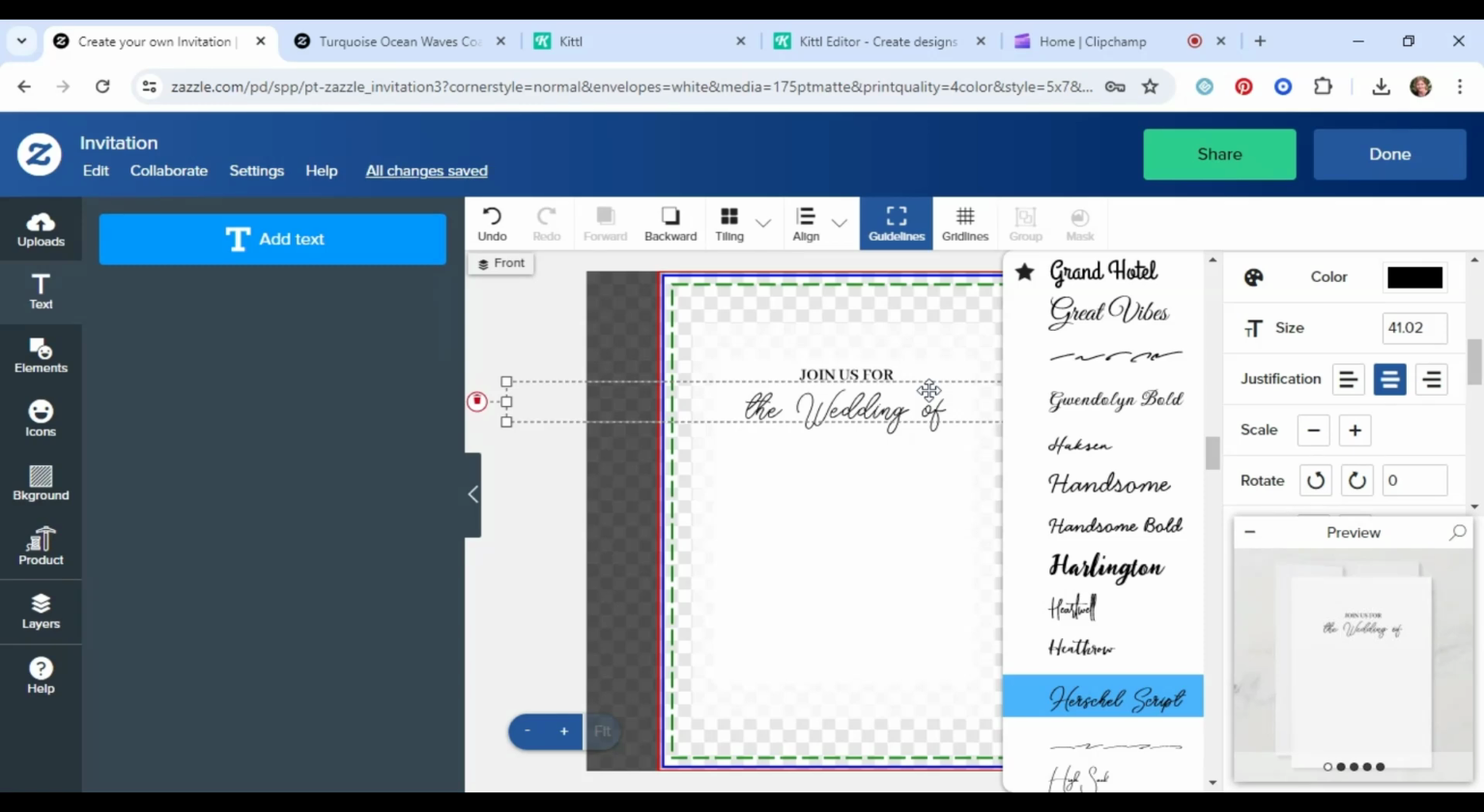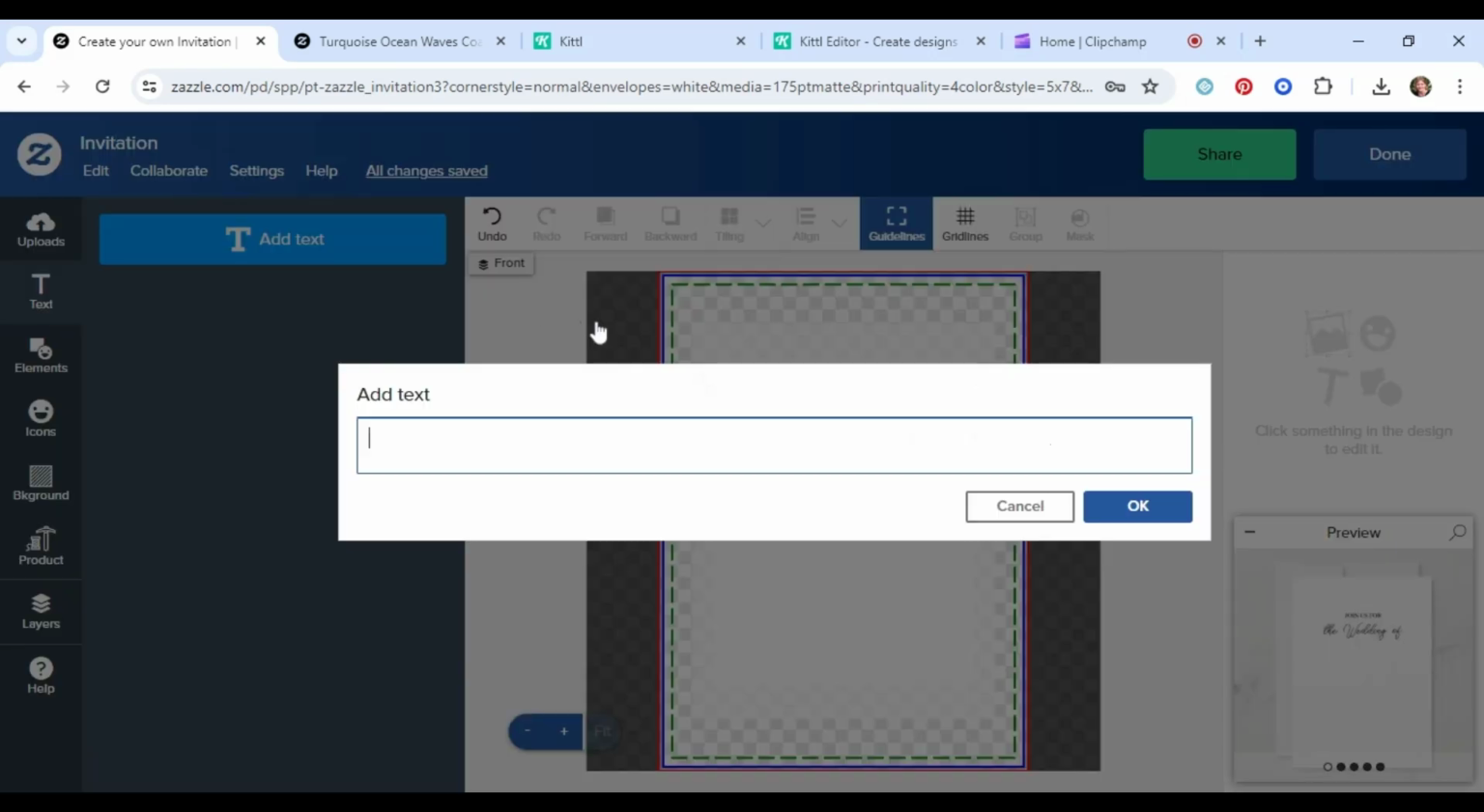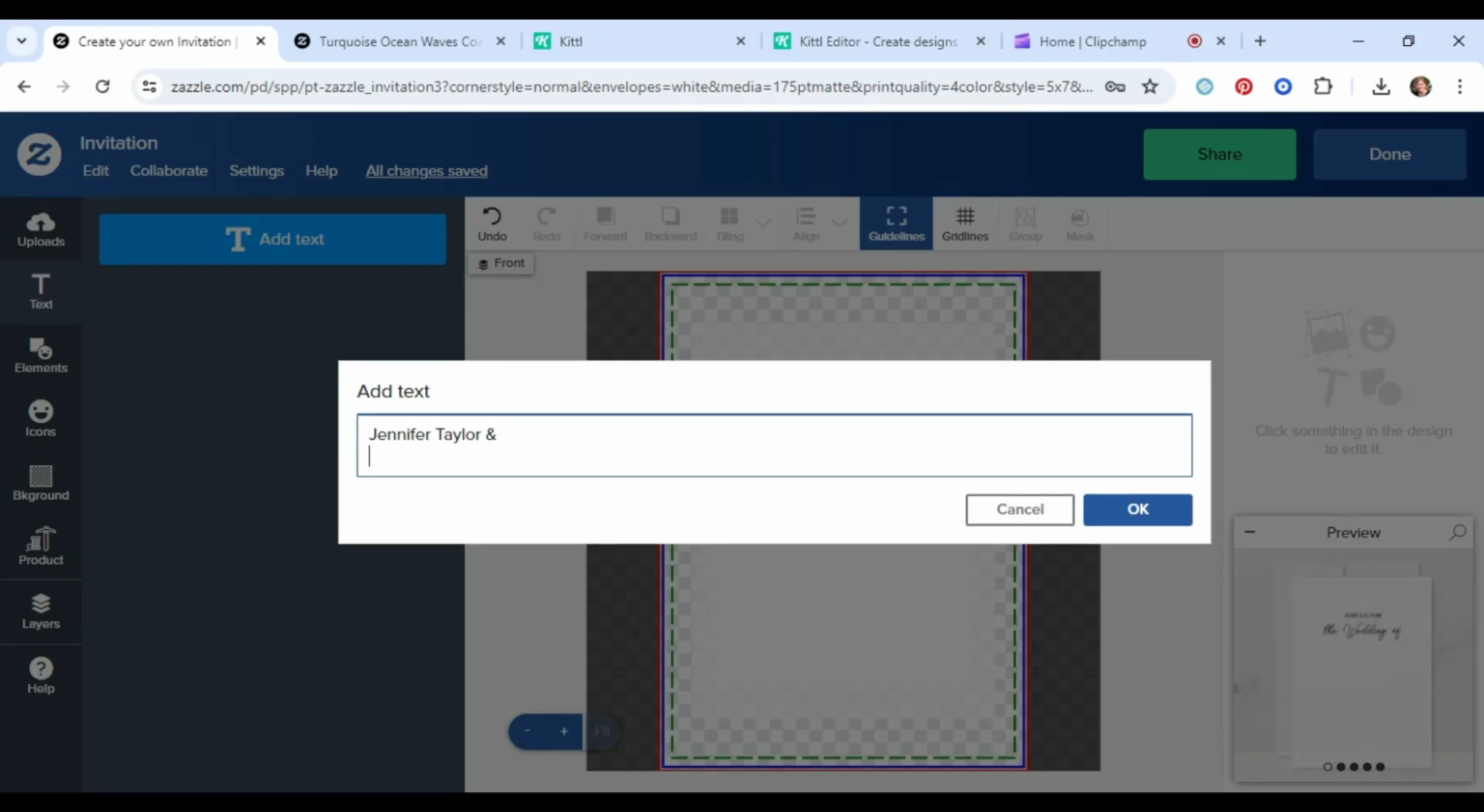And add the names of the people who are getting married. Some people do first and last names. Some people just do the first names. It's up to you.